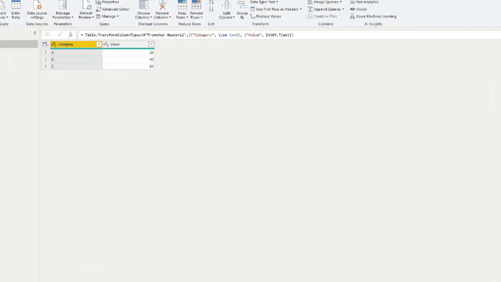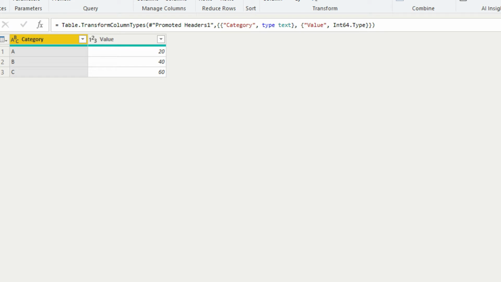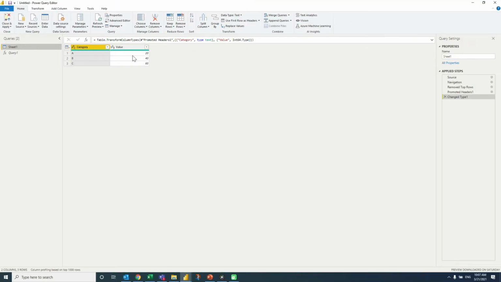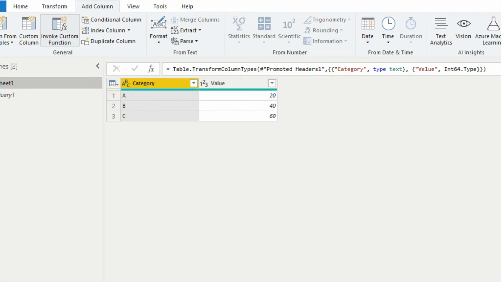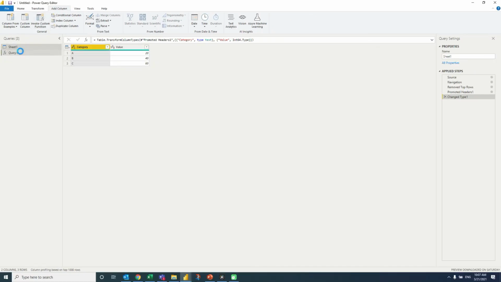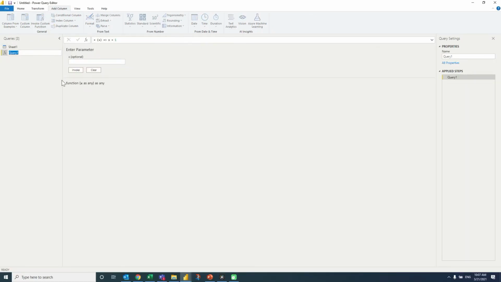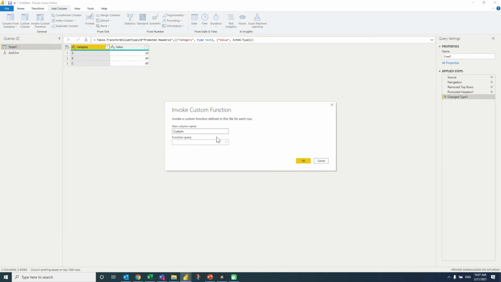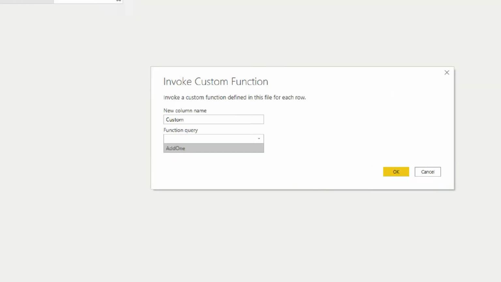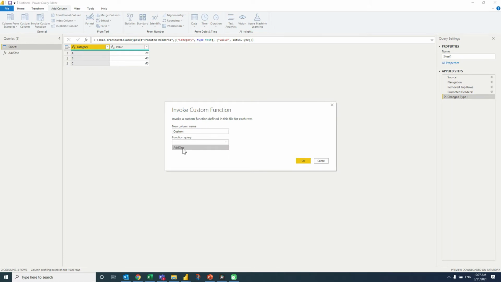So now, if I just want to apply that formula to this query, what I'm going to do is go into my add column menu, and under add column, I'm going to hit the button called invoke custom function. Well, let me first make sure it has a name. So let me say add 1. So that is the name of my formula now. So what I'm going to do is invoke a custom function. It's going to be the formula called add 1. So let's just use that formula.